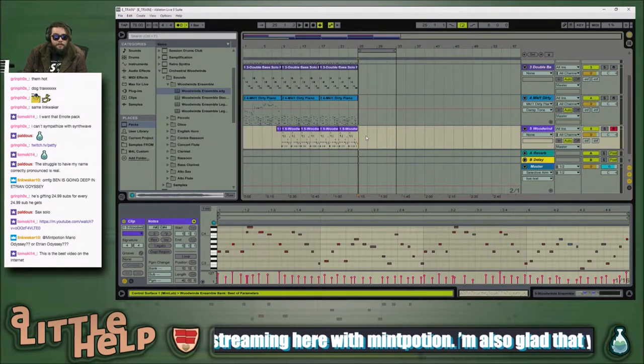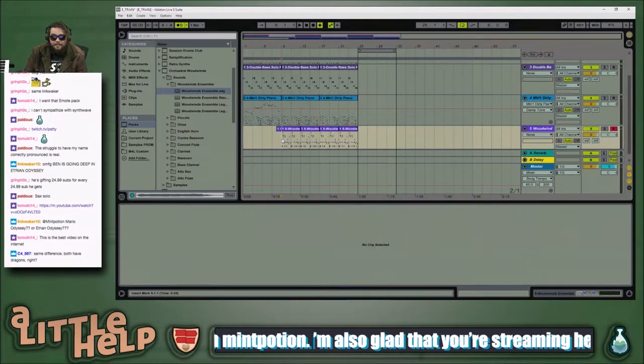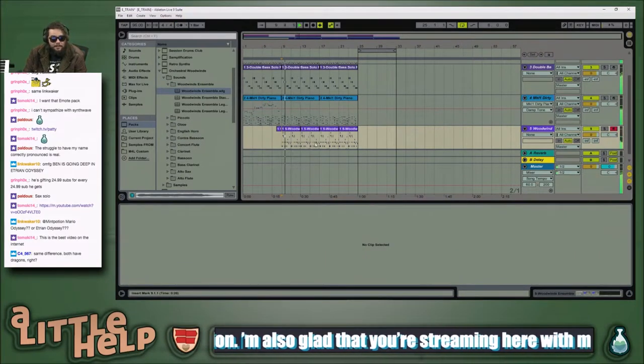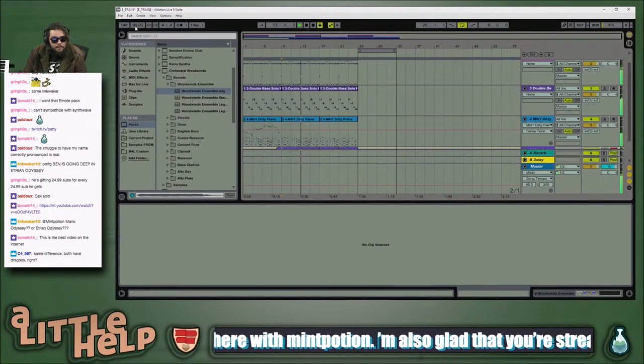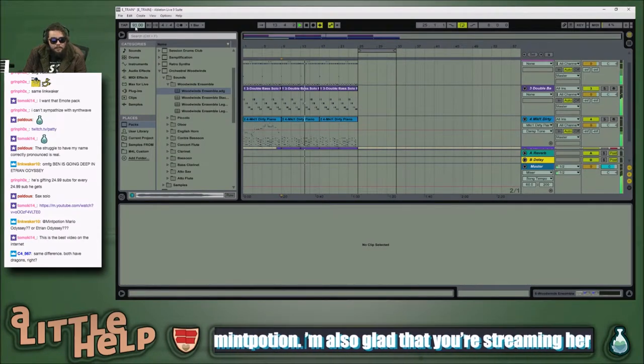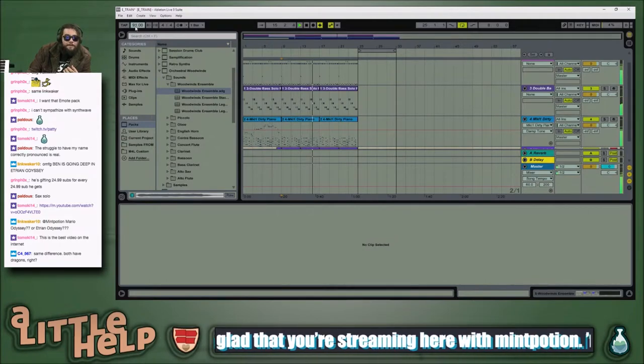Oh, also this is at 96 BPM. Gosh. I got used to it at that slower speed. I'm not even on drugs.